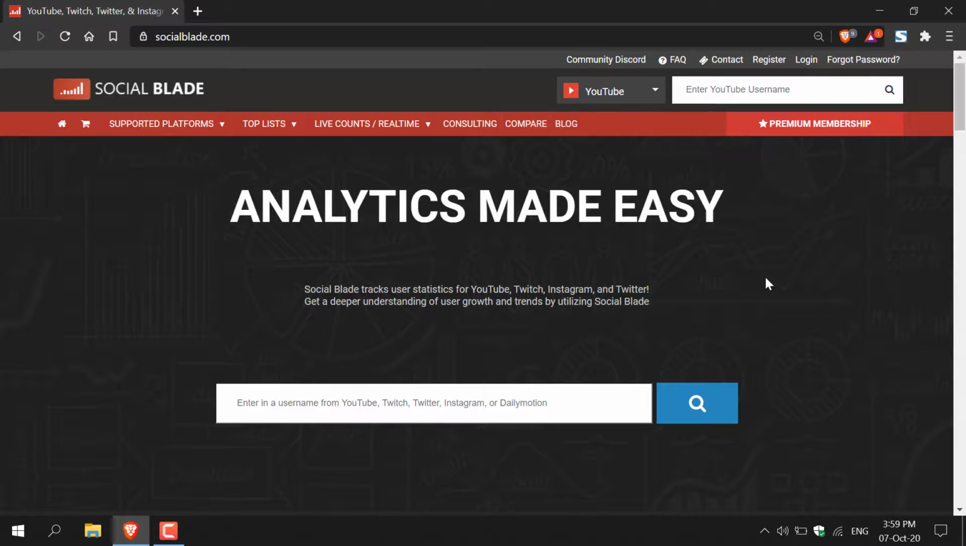How to check how much YouTubers earn. The first thing you'll need to do is open up your browser and then navigate to the following URL. https://socialblade.com. Once you're here, you'll be on the Social Blade homepage. Social Blade is a tool that estimates how much a YouTuber earns based on their YouTube statistics. Okay, so let's get started.